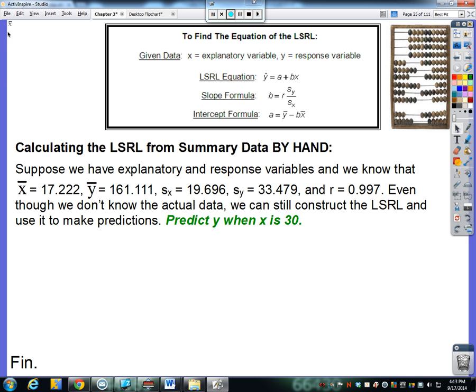Now, the last part we're going to do here is, what if I don't have the data? But what if I have some information about my data?